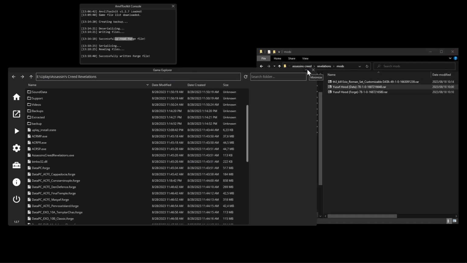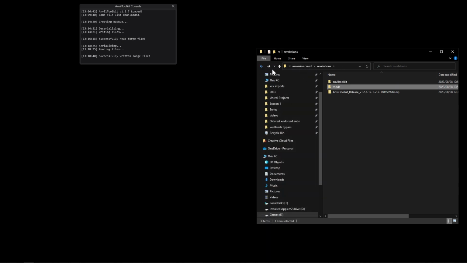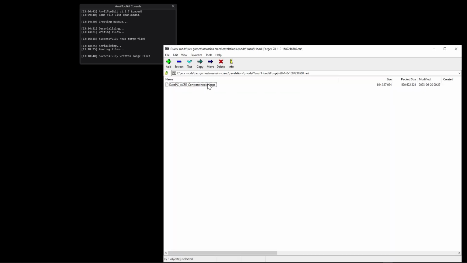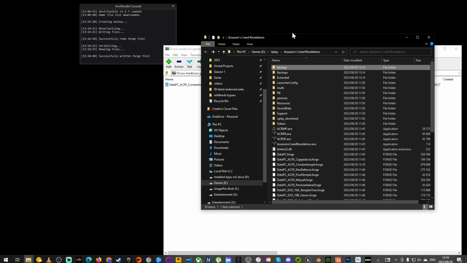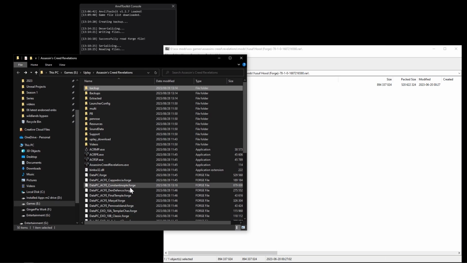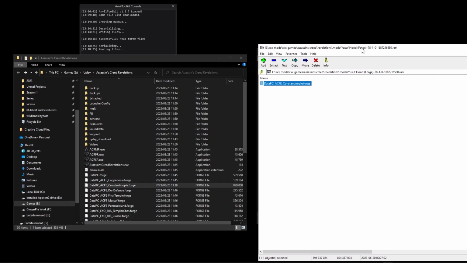If you're just going to replace a forge file, then all you need to do is go to your mods, and if you chose your forge file, you'll see it's a complete forge file. So it's that 894 megabyte file. You'll go to your Assassin's Creed game path, and it's this file that you want to actually replace.